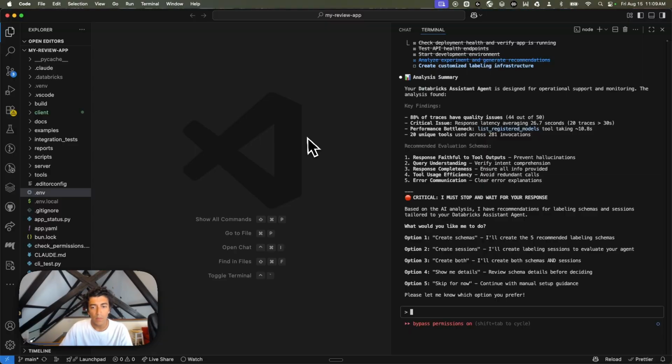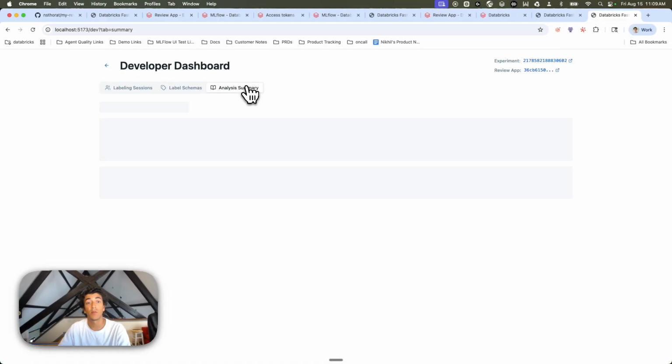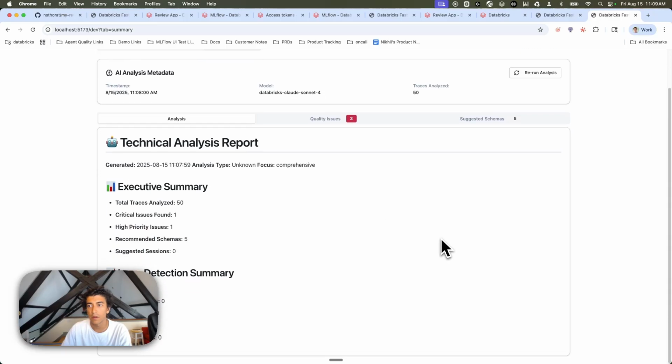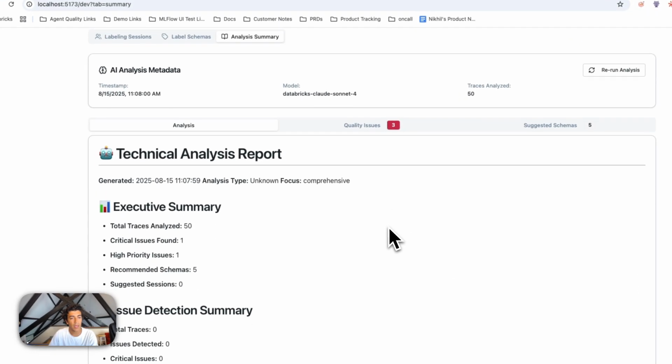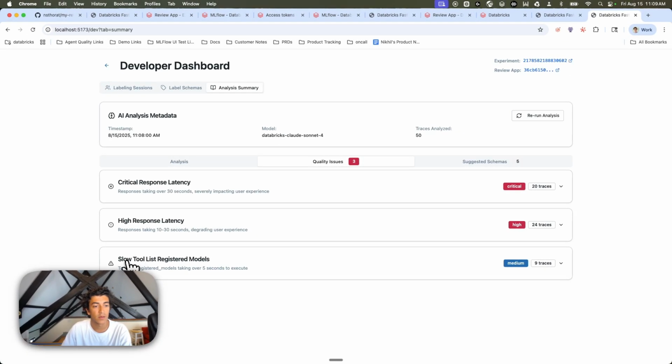Okay. So what's happened is it's finished this analysis. Now I want to just show you that you can read it in here, or I can click this analysis summary button, and these are synced, so they're stored in the MLflow experiment itself, and it will just give us some interesting insights about our model here. So what it's done is it's gone and analyzed a bunch of stuff, and if I click on quality issues, it'll show us some issues that it thinks our model has.